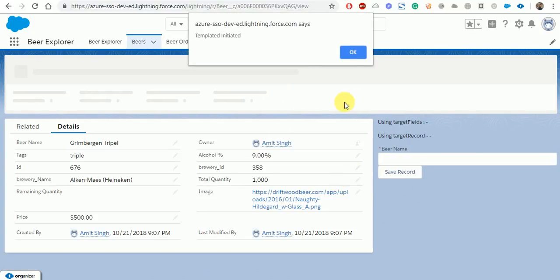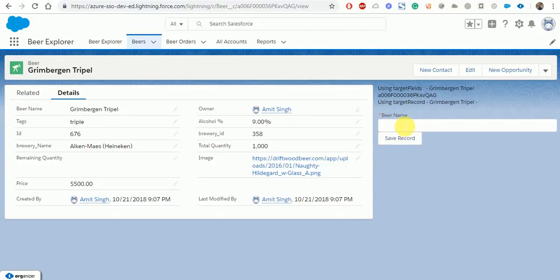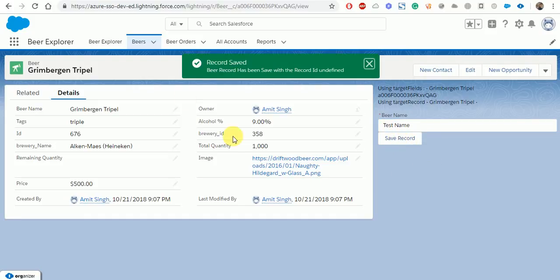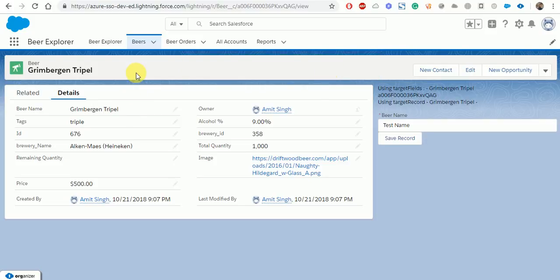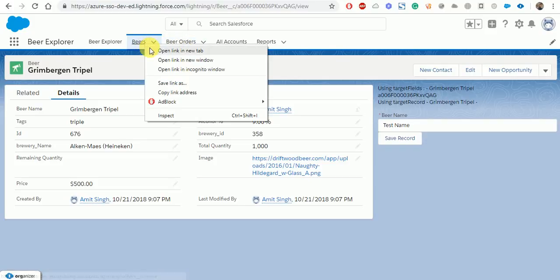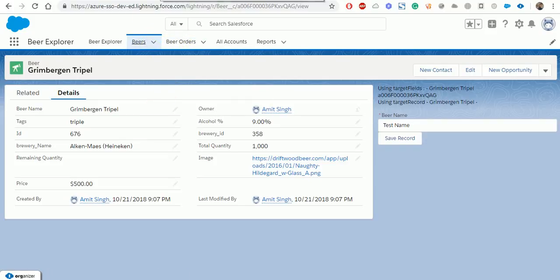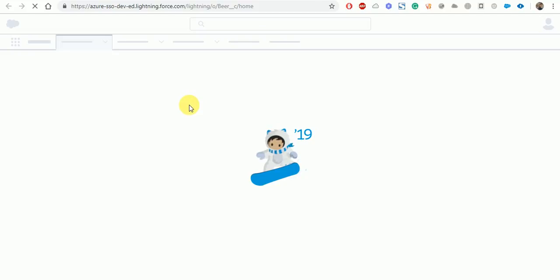Here you can see that we are able to get, let's say, put in a test name and click on save record. You can see the beer record has been saved with the record ID of undefined. Why? We will see it later. First go to the beer record and see if you are able to get the ID for that particular beer record.